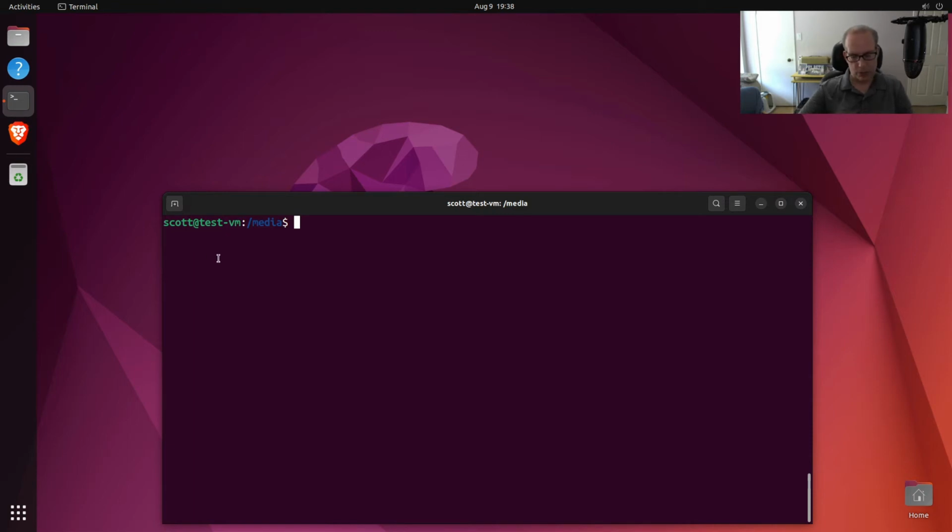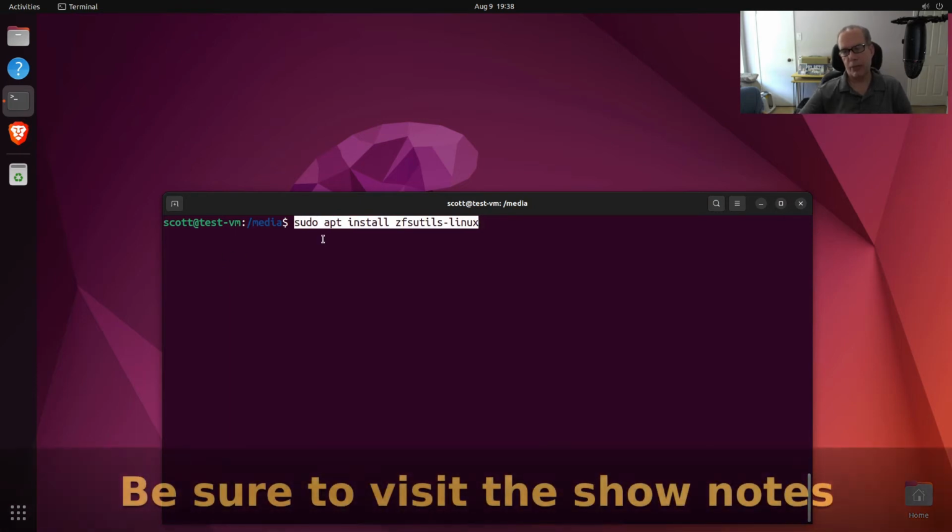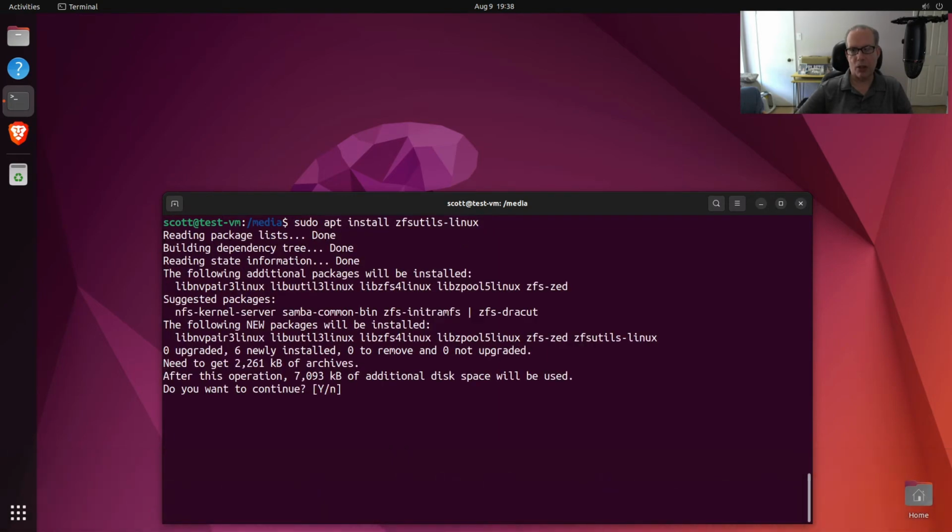So in order to use ZFS, we're going to have to install the ZFS utils for Linux. And we do that with a sudo apt install zfsutils-linux if it's not already installed.